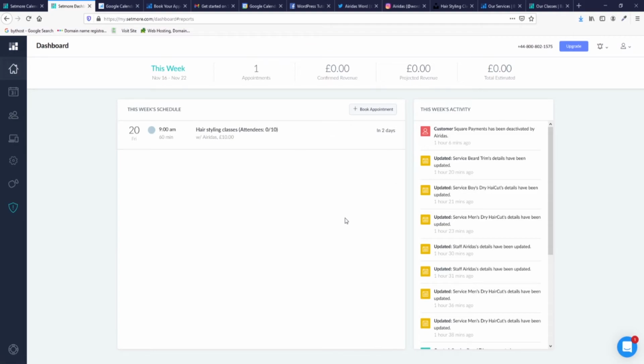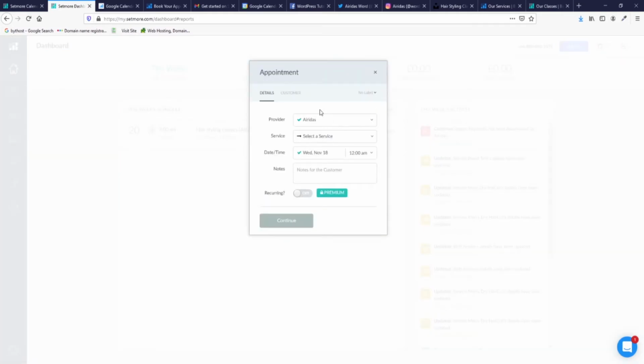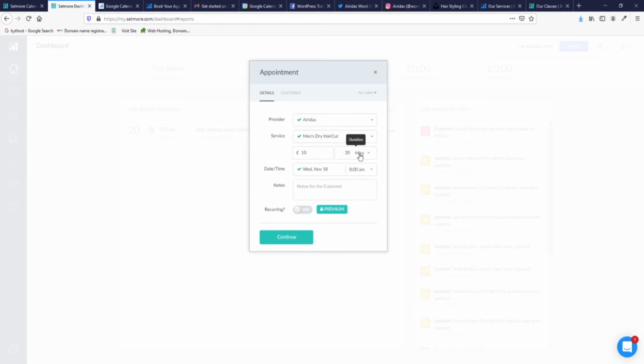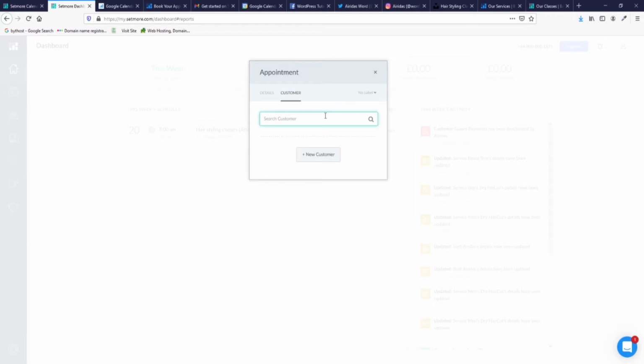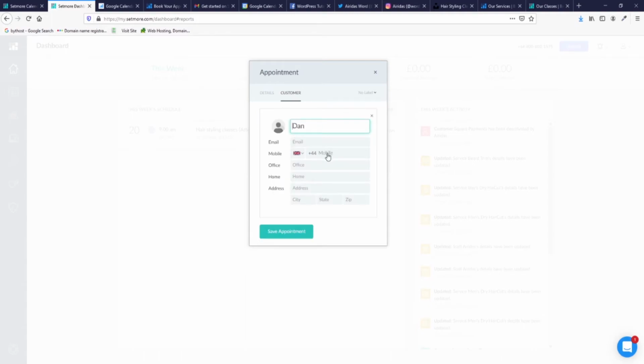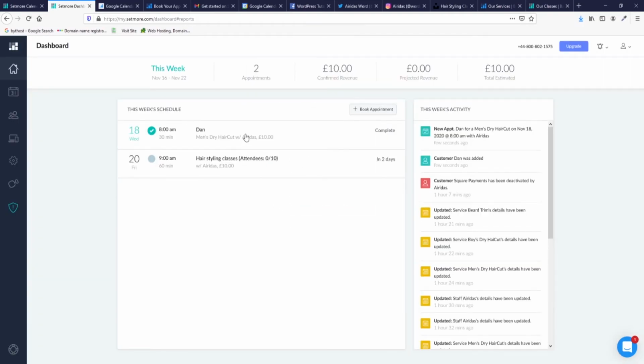On the first screen, if you would like to take an appointment on the phone, you can go to booking appointment. If you have a customer, you can already select one, and otherwise you can go here and pre-book which day and how long, and then just continue. Let's say Wednesday, I'm going to do this one, and continue. Customer name, I would say Dan. New customer, like Dan, you can enter email, mobile, or other information, and I'm going to save it. You can see this has been booked for 8 o'clock for 30 minutes.